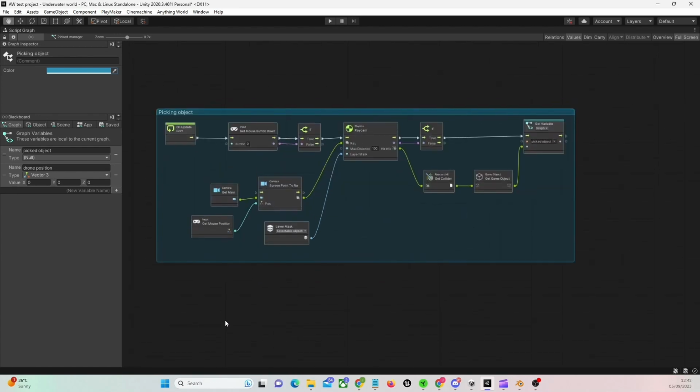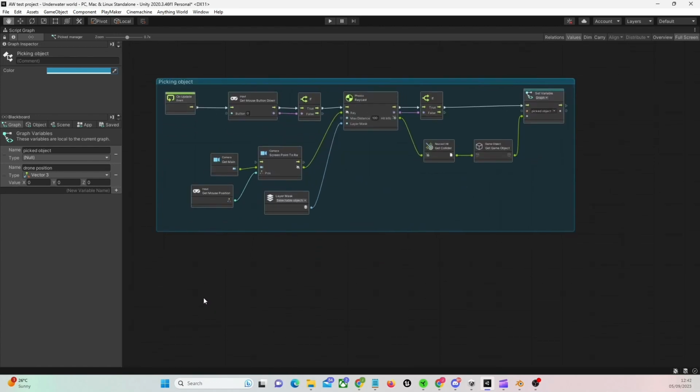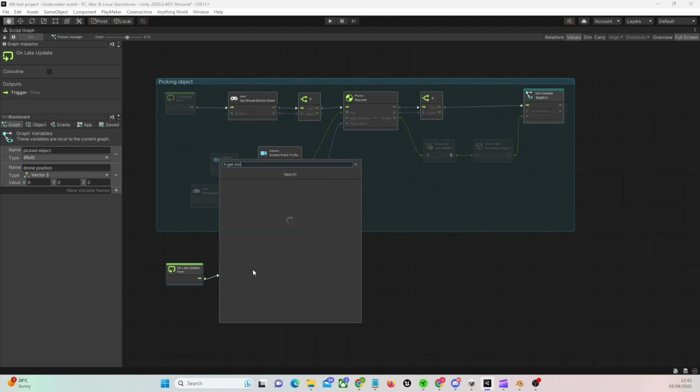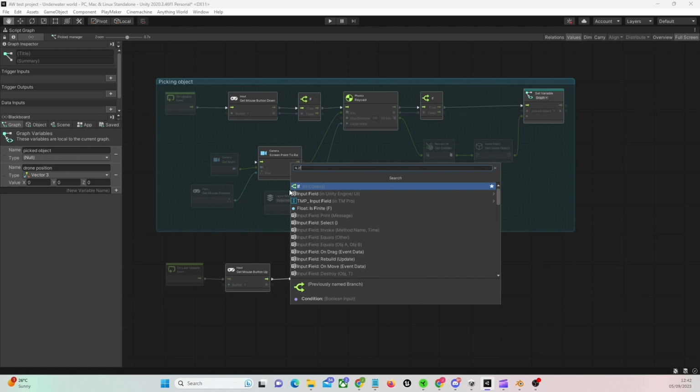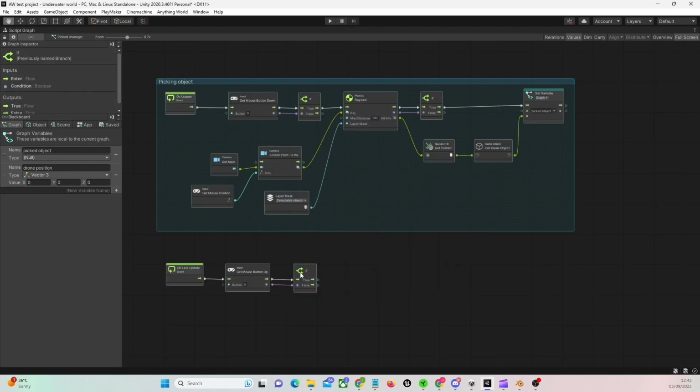Now, once we've picked our object, it would stay picked until we cancel it. So we need to create a function to cancel the picked object. What I'm going to do now is add an update node, so on late update. And this will be checking to see if the mouse button has gone up. So what we're going to use is input get mouse button up. And once the mouse has been clicked and let go, then the user would be able to drop the object.